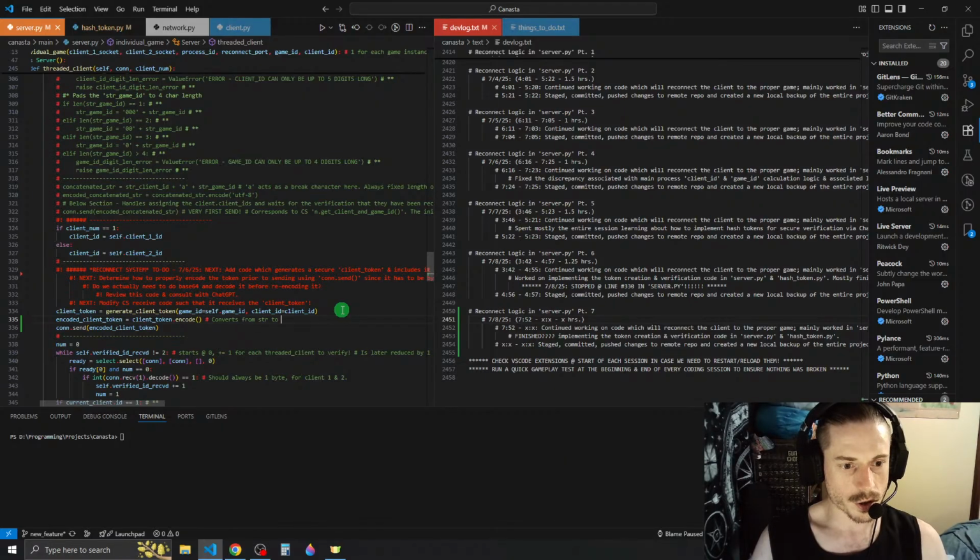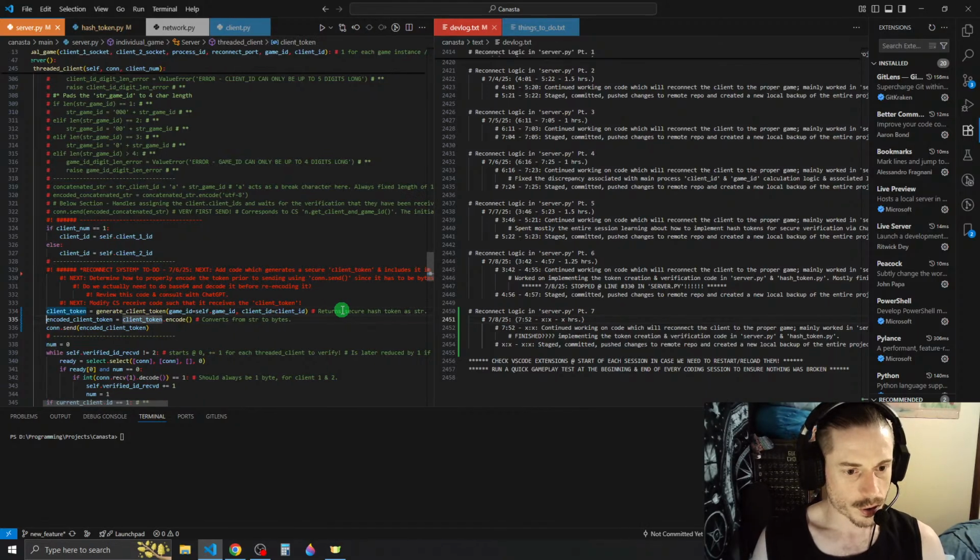Converts from string to bytes, and then returns token hash token as string. This returns secure hash token as string. Converts from string to bytes. con.send encoded client token, and this is the first send.